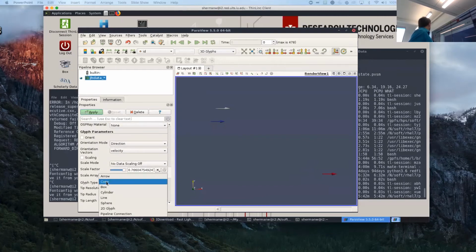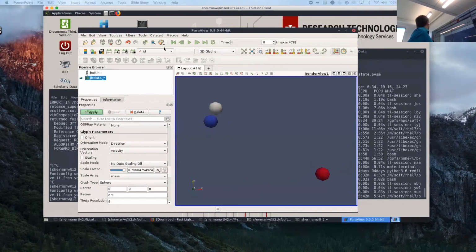And again, I'm going to do my glyph type as sphere. And I'll just leave the rest of the parameters. I could change the size of it here because obviously the stars aren't probably that close. But and then we'll just press play. All right, so there's only 3 data points, so it renders pretty quickly.